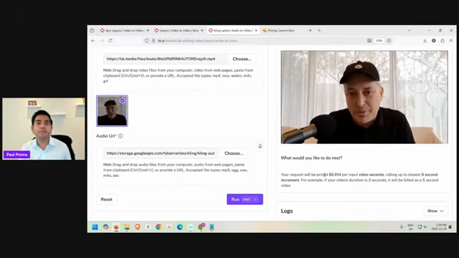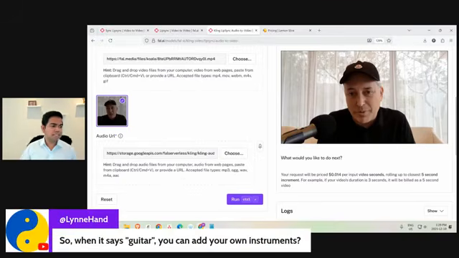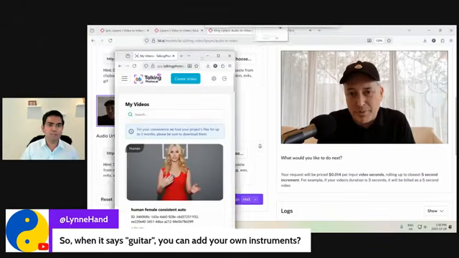Can it be better? Of course, everything can be better. But the point is that this update, that's why it took so long. Now, the second thing I want to mention here, and another question that came in: when it says guitar, you can add your own instruments? Of course. Yeah. So how it's going to work is like this.